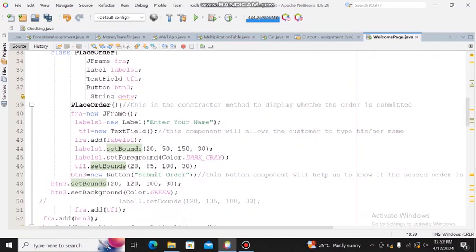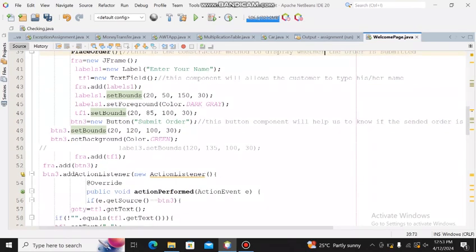And here we have the constructor PlaceOrder. This constructor method displays whether the order is submitted. As we see here, we are initializing our components from this frame, and here we are seeing the label that tells the customer to enter the name, and the text box that helps us to type his or her name. And we are taking that label and adding it to the frame.